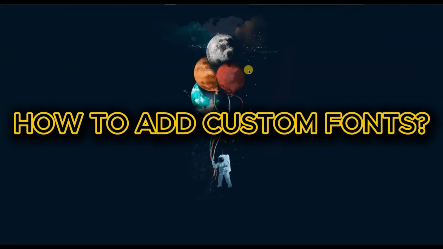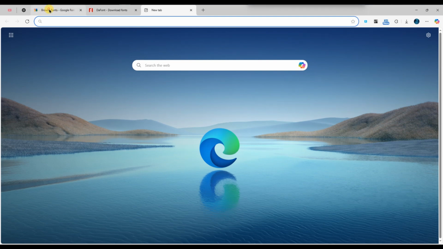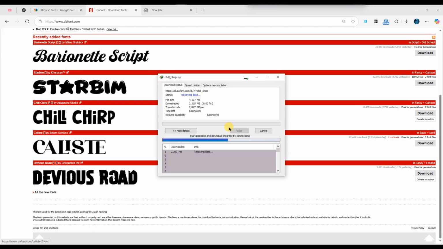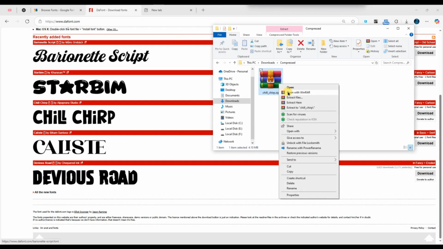How to add custom fonts in DaVinci Resolve. First of all, download the custom font you want to use from a reliable source like Google Fonts or the font. Once downloaded, the font will usually come in a zip file. Extract it to access the .ttf or .otf font files.